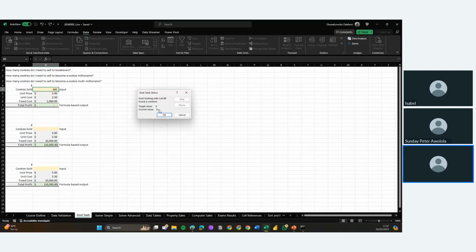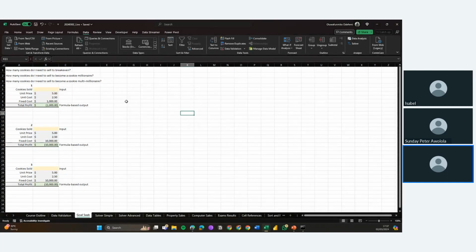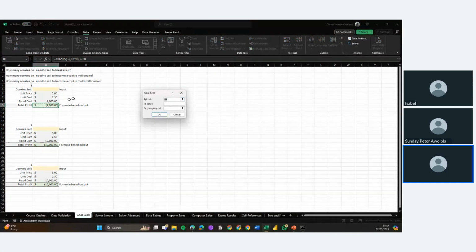Now, there are two things I can do. I can either accept it by pressing OK or press Cancel. So let's say, for instance, I'm not interested in breaking even. I want to actually make a profit of 500 naira. The same way, I can come to What-If Analysis, Goal Seek. I want you to set my profit to 500 naira today. How many cookies do I need to sell?